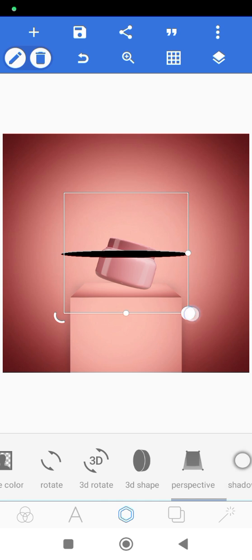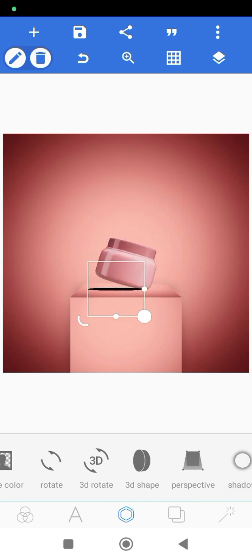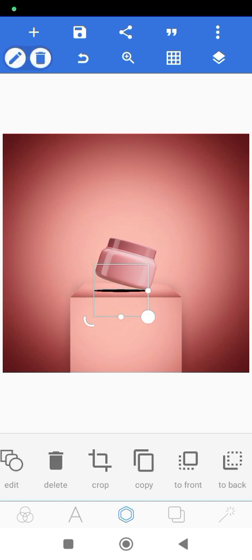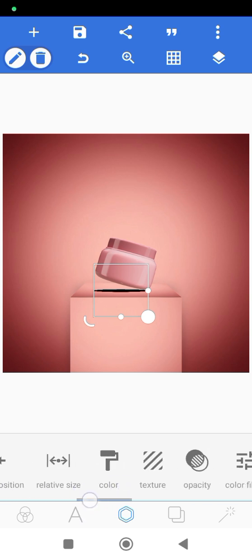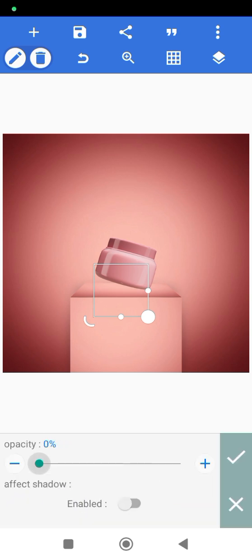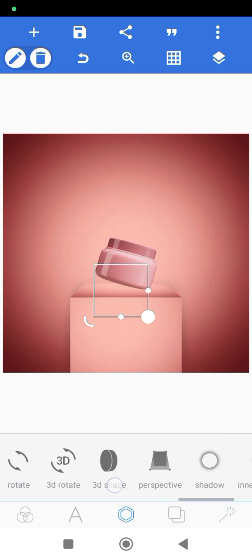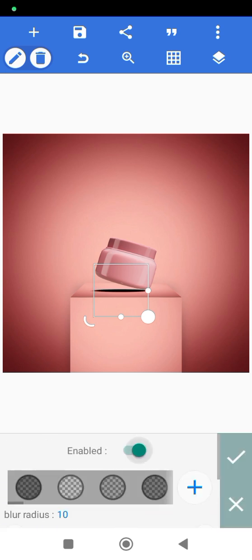We're going to mark this. We're going to reduce this like this. Bring it here like this. This shadow looks too thick. It's too black, so this cannot be a realistic shadow. So you go to your opacity, you reduce the opacity to 0, you mark this, and then you come back to your shadow. You click on your shadow, you click enable shadow.